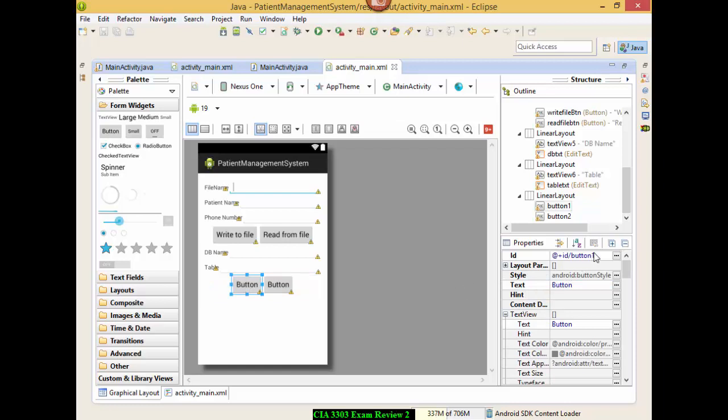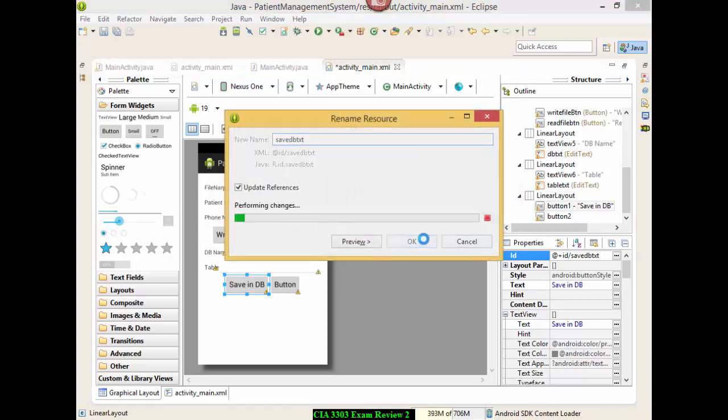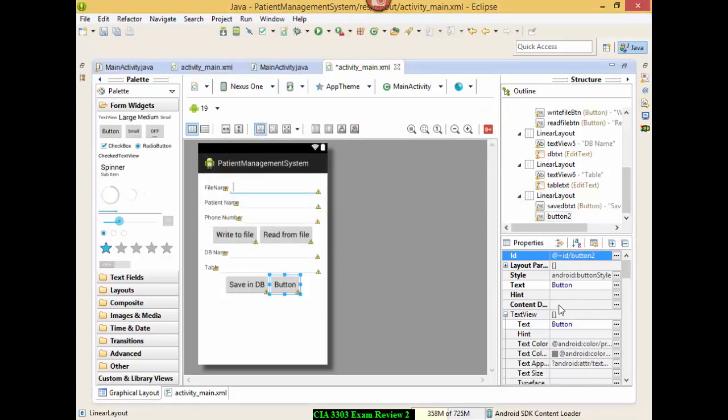This button should be write or save in database, save db.txt, and this is read from db, read db.txt.